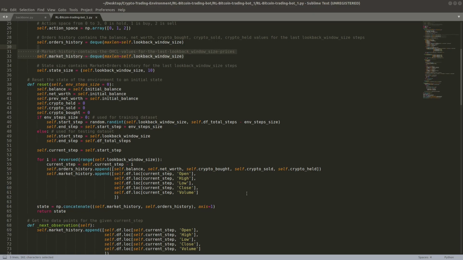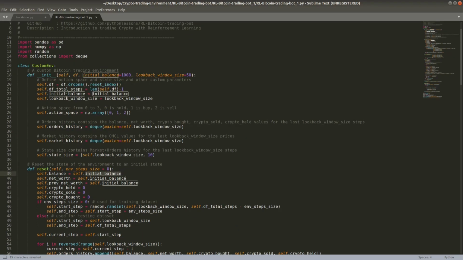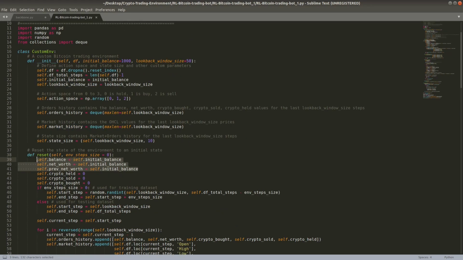So here we'll set the starting balance to our initial balance, as you can see here. And this is set here, so I set it on reset. Define our start and finish steps in the dataset, and this is used to separate training and testing data, but more about that I'll talk about later.